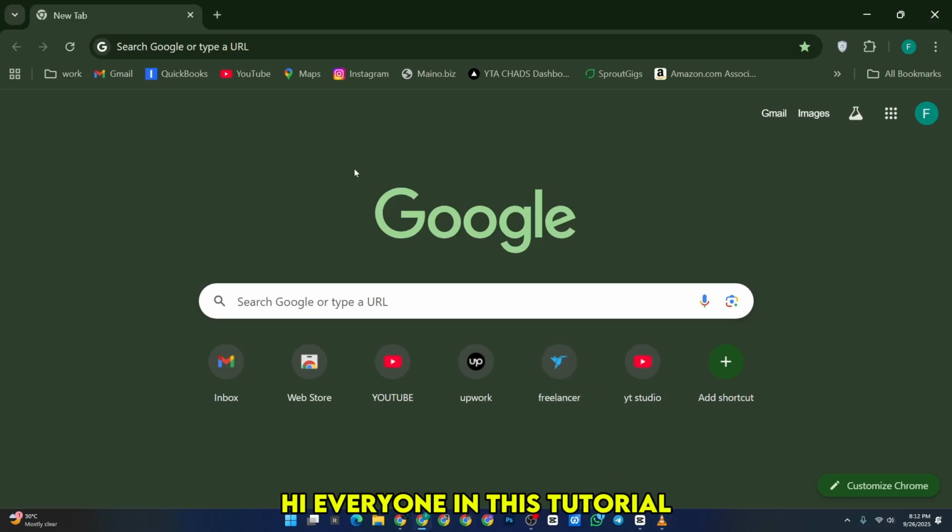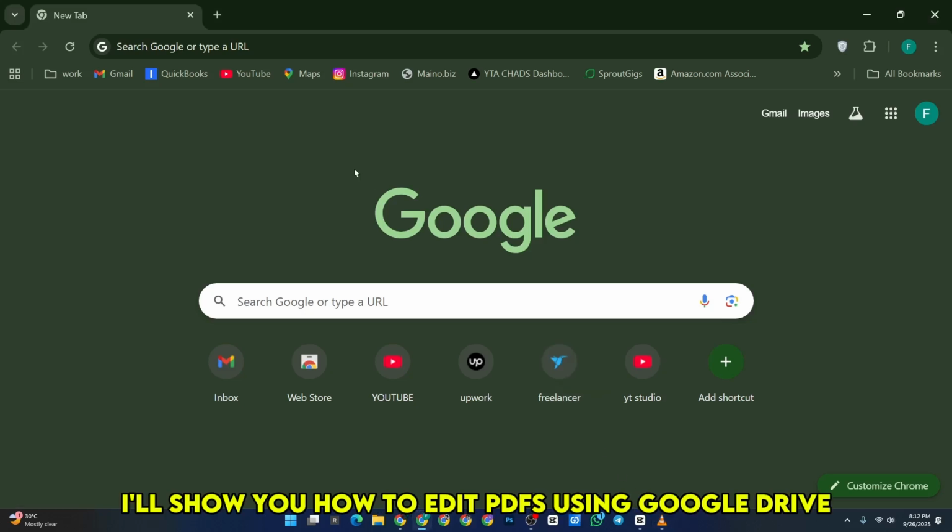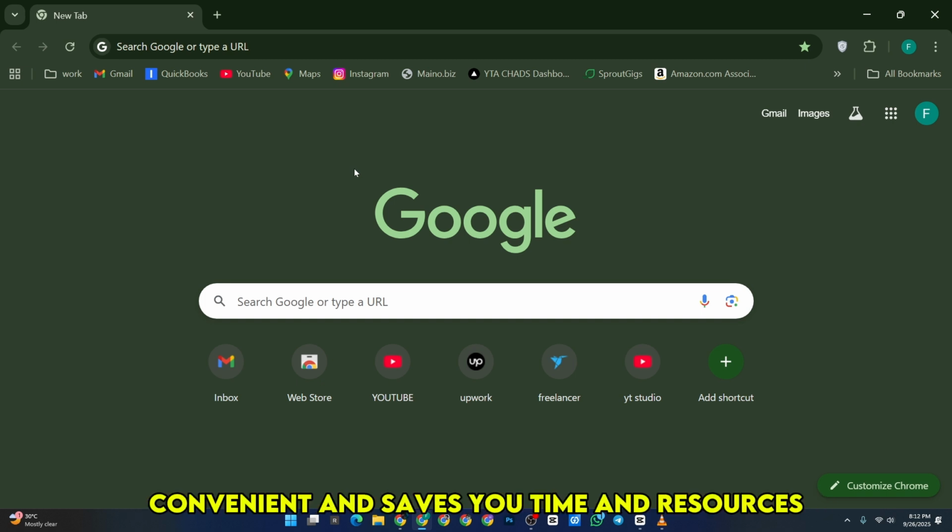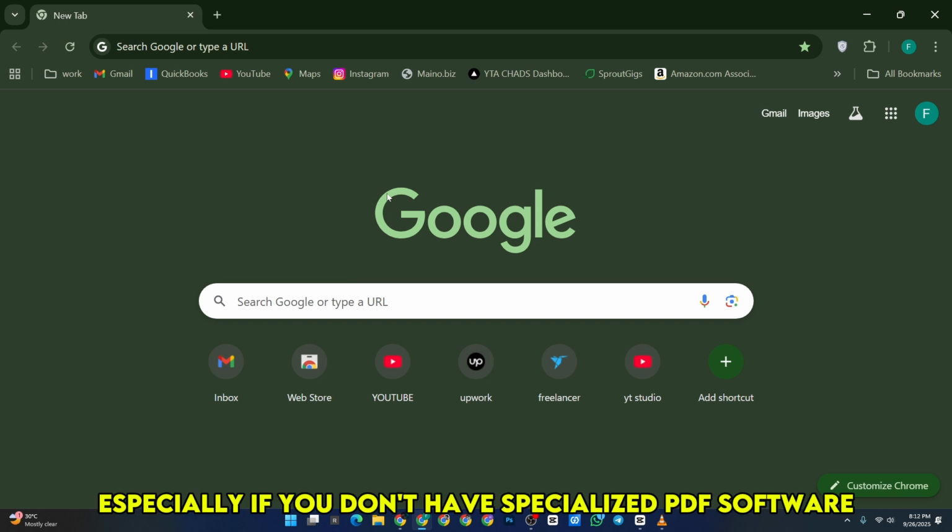Hi everyone. In this tutorial, I'll show you how to edit PDFs using Google Drive. This method is simple, convenient, and saves you time and resources, especially if you don't have specialized PDF software.